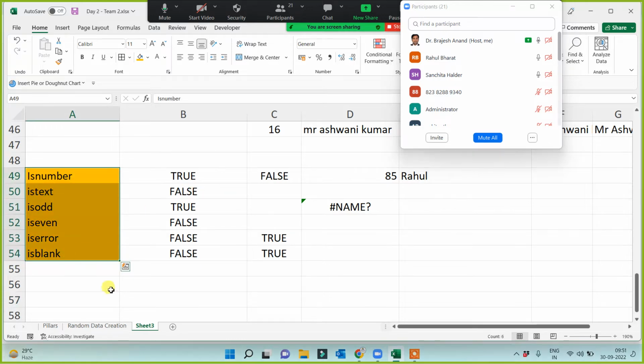Sanchita, please explain these functions. Yes. Is number. I just put is number, equal, is number, and within brackets the number. Then we get true. Why? Because this is a number. Yes. Next, another one is is text. Is text, and within brackets a number. Then we get false. Okay.